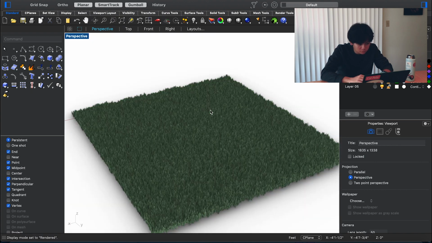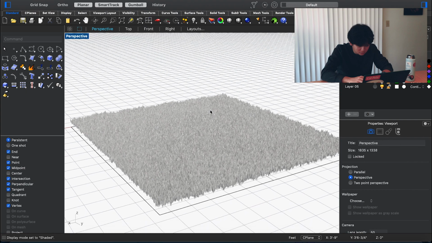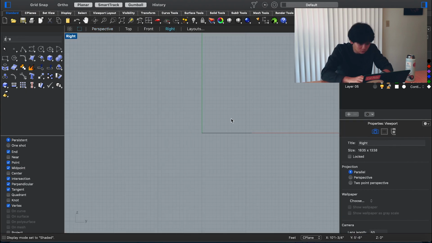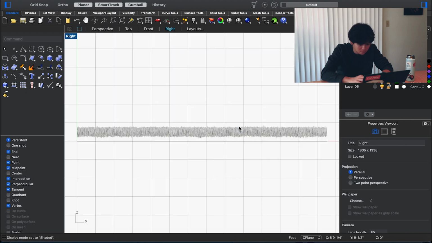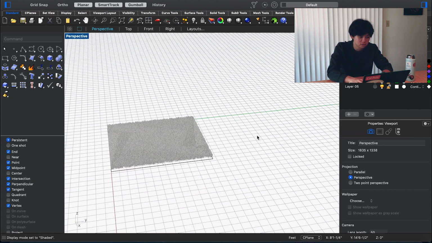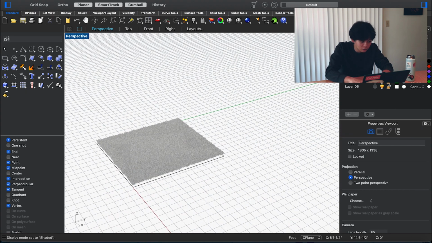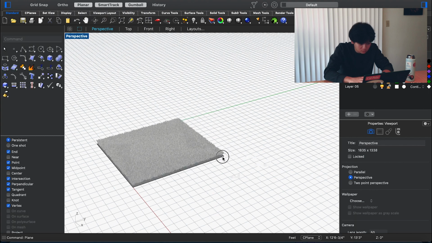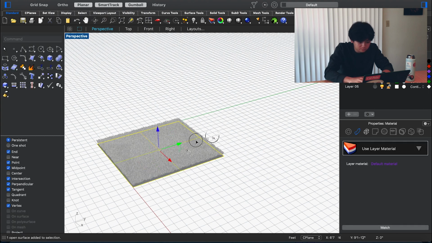However, the one problem with this grass is it's not very realistic, because if you look at it from the side, it's all the same size, all the same height, which isn't very grass-like. And it's pretty flat, which also isn't very true of grass. So we're gonna make another plane, about the same size maybe, and pull it over here.